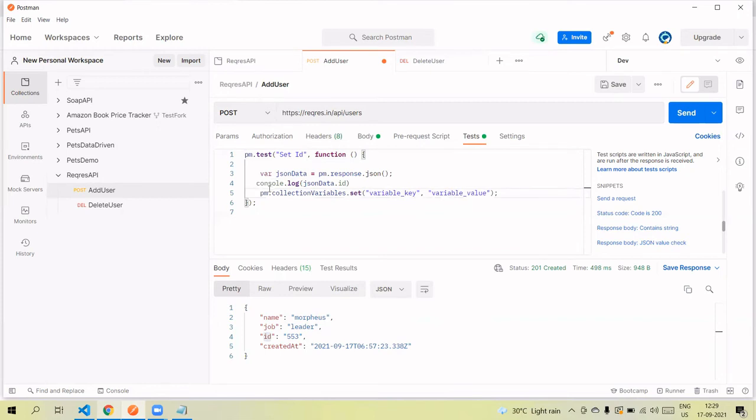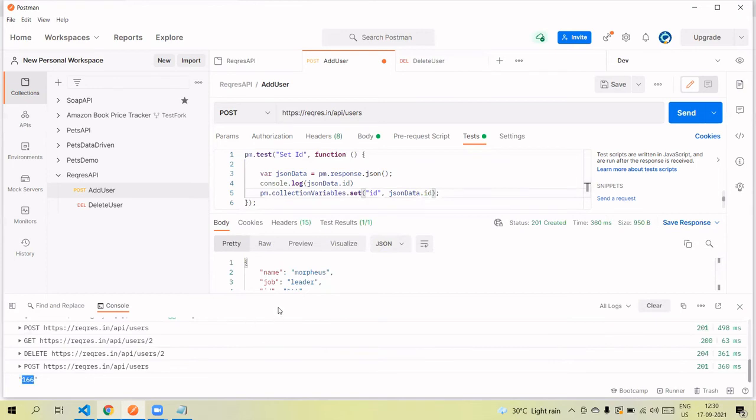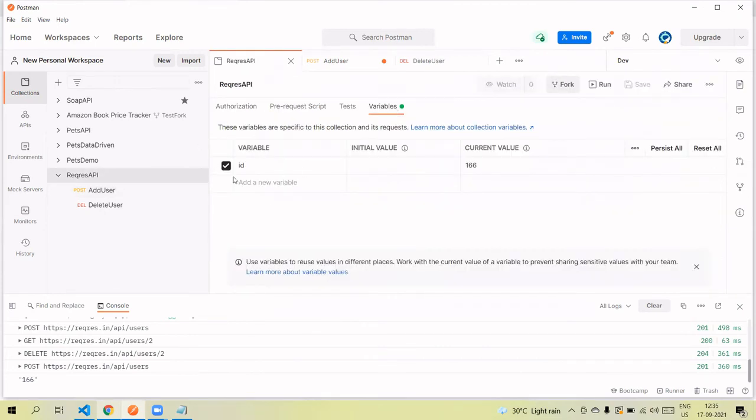And the pm.collectionVariables.set. This code snippet will set the variable in the collection variables. Let me add ID as the variable name, and this jsonData.id is my ID, which will be retrieved from the JSON data. So if I click on send, you can see here in the console log, this is the ID 16 printed on the console. And if I go to the collection, click on the variables, you can see the ID variable is automatically created and the value is set.